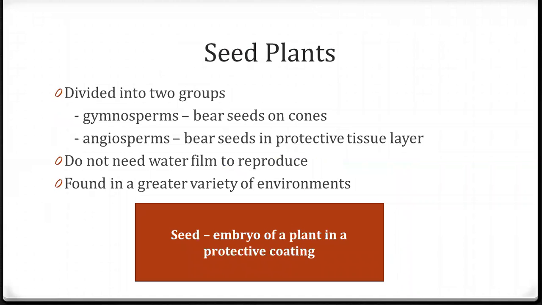Seed plants are divided into 2 groups: a gymnosperm, which bears seed on cones, and an angiosperm, which bears seed in a protective tissue layer. They do not need a water film to reproduce, and they are found in a greater variety of environments. And the seed is simply the embryo of a plant and a protective coating.